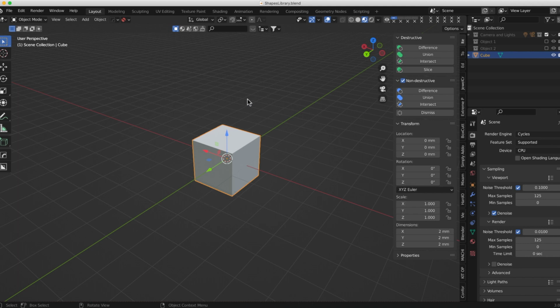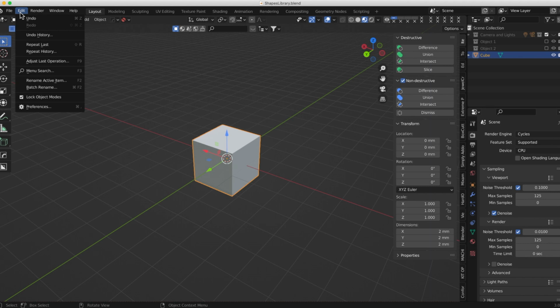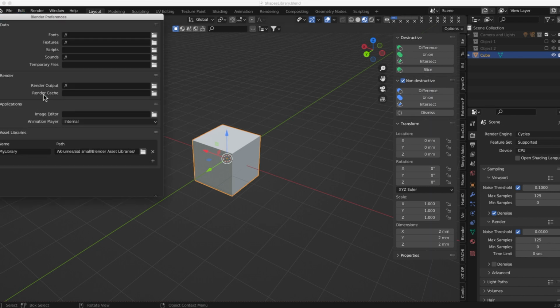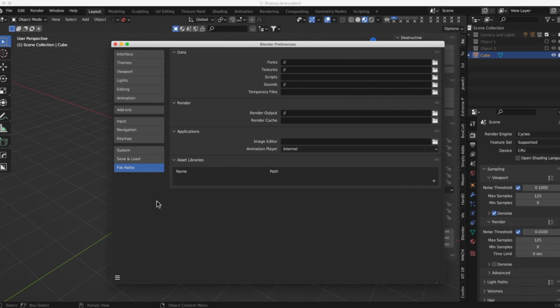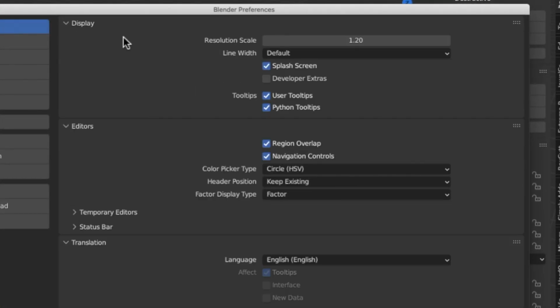Pretty simple to do that, but there's also one more thing we have to do. We have to tell Blender where to go find all the library files that we create. To do that, we're going to go to the Edit menu, come down to Preferences. I'm going to drag my preference screen over to the middle here, and make this a little bit bigger.